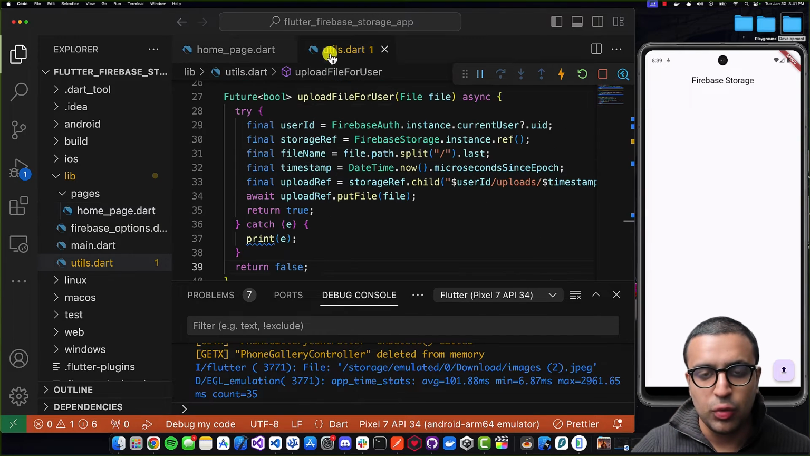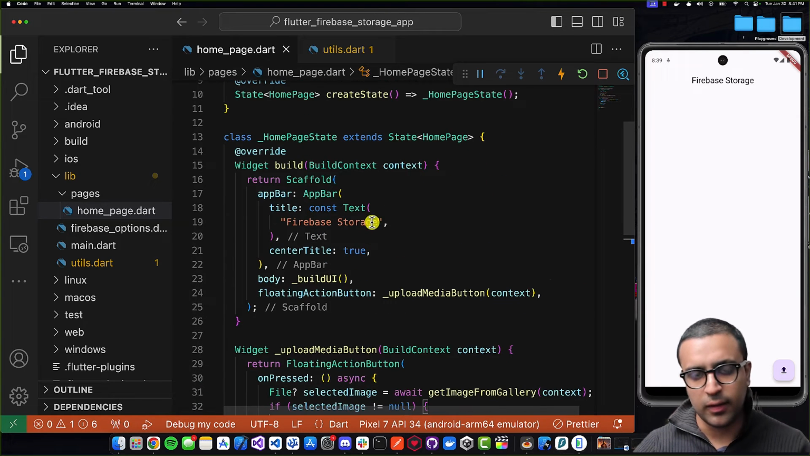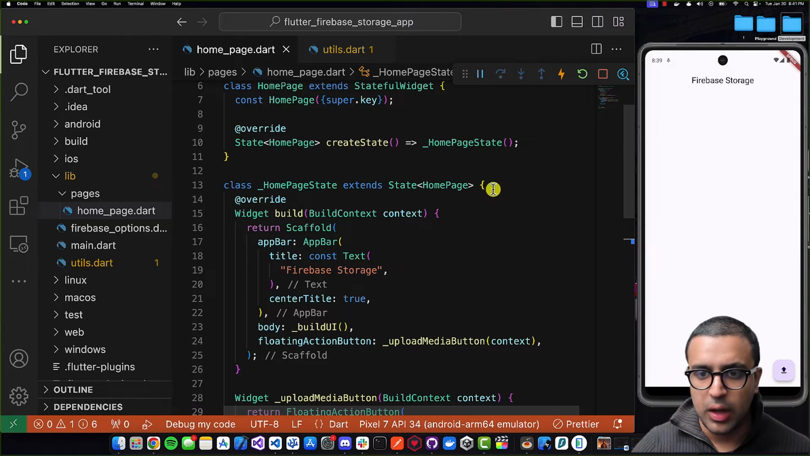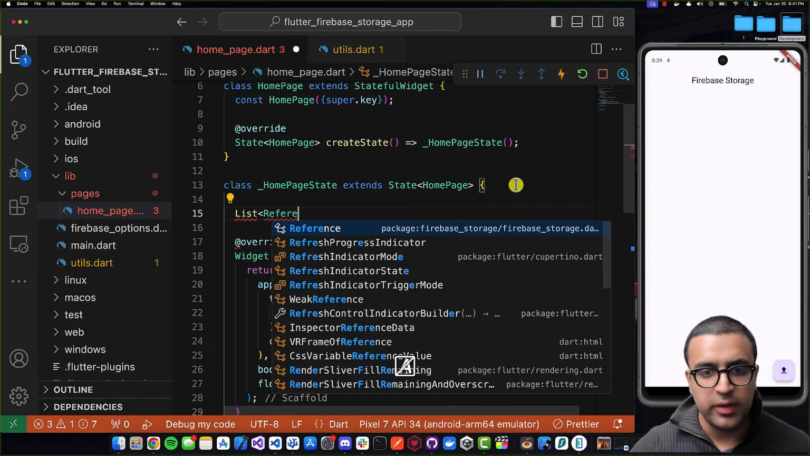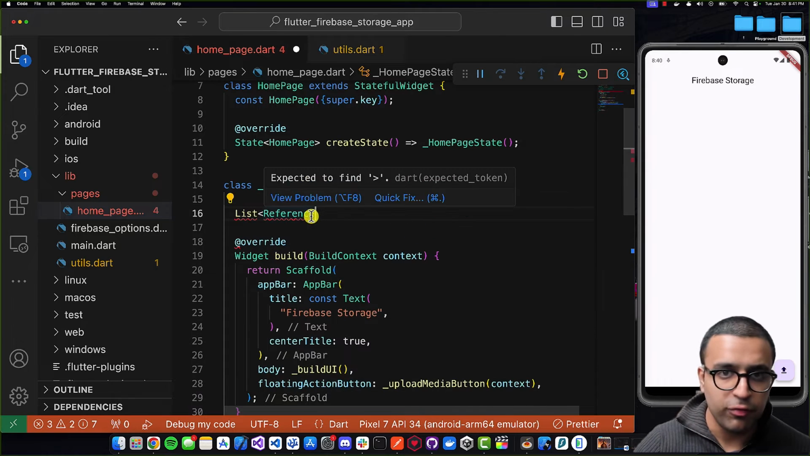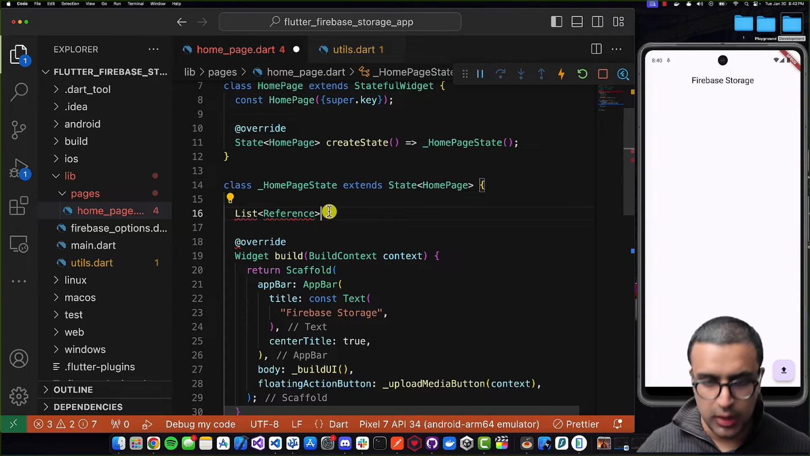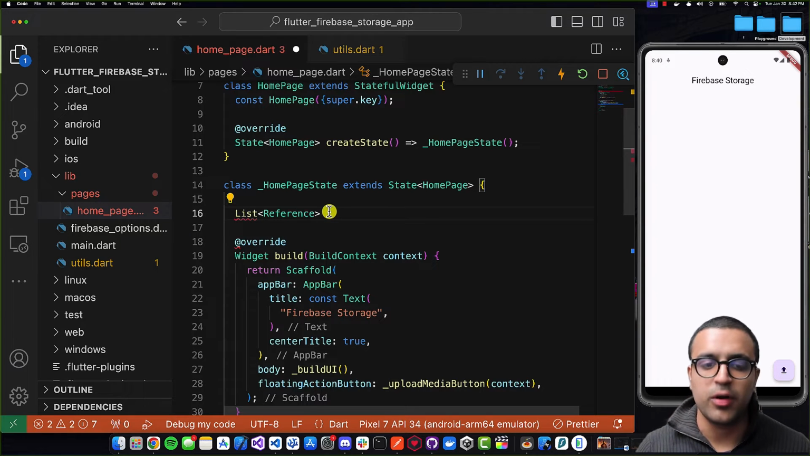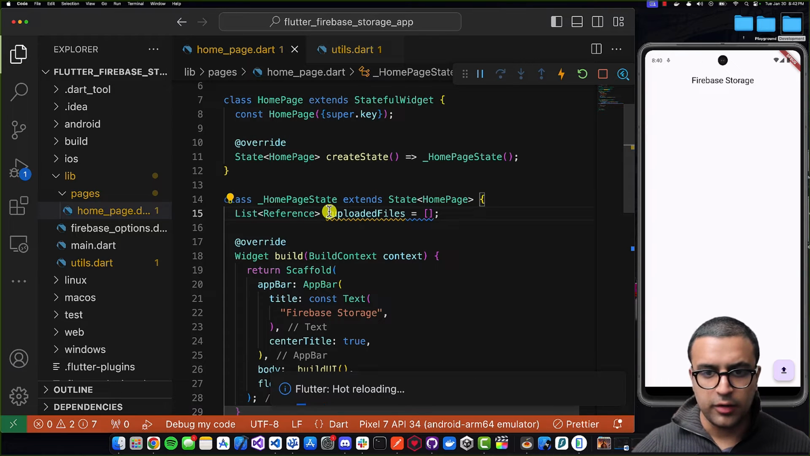So to do this, we're going to come back to my homepage.dart file, and let's implement some logic here before we actually do anything in the utils.dart. Firstly, I'm going to come to my homepage state, and here I'm going to create a list of Reference, and this class is going to come from Firebase Storage. A reference basically refers to a file that's been uploaded somewhere in Firebase Storage. So a list of references means a list of references to files that have been placed somewhere in Firebase Storage. And then I'm going to define the name for this variable, which is going to be called uploadedFiles, and I'm going to set this equal to an empty list to begin with.